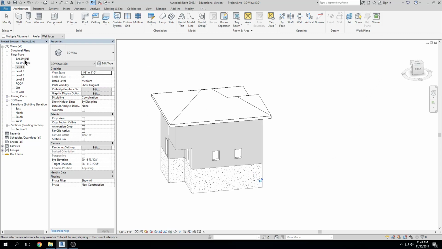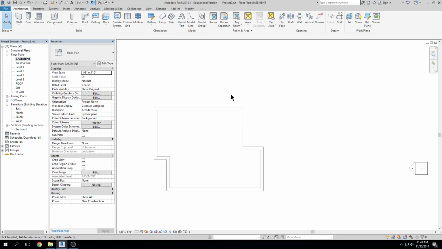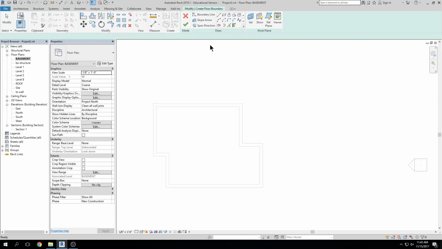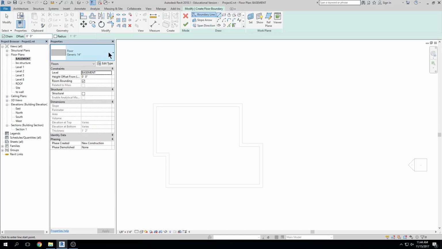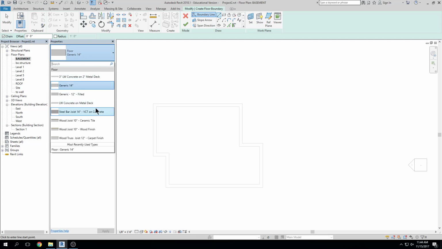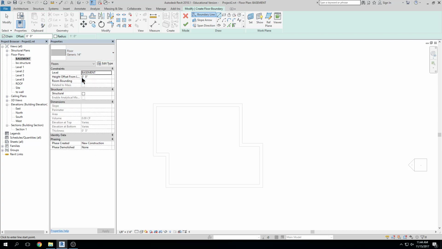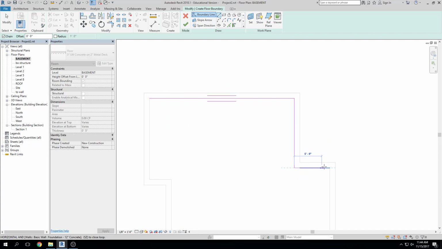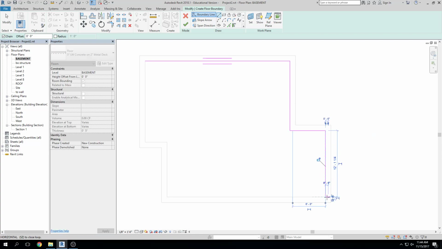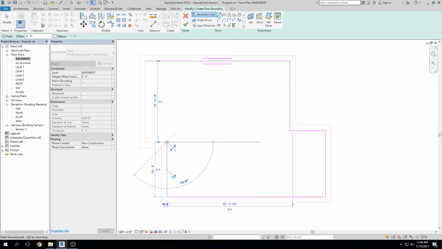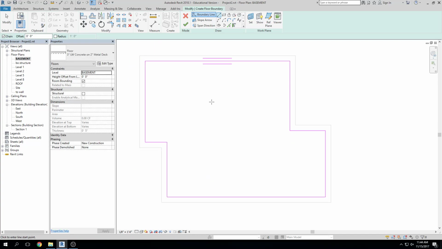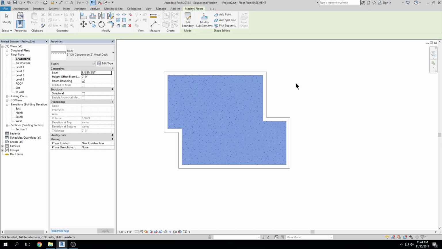So now I'm going to go to my basement level, and I'm going to add a floor. So I have my foundation walls. I'm going to add a floor. So I go to floor, floor, and I'm just going to outline my floor. I want it to be a concrete slab, right? Doesn't look like there is one, but this one's close enough for me, so I'm just going to use that one. And I start drawing. Click, click, looks good. Okay, there's my floor. It's at the basement level. I hit finish. There's my floor.